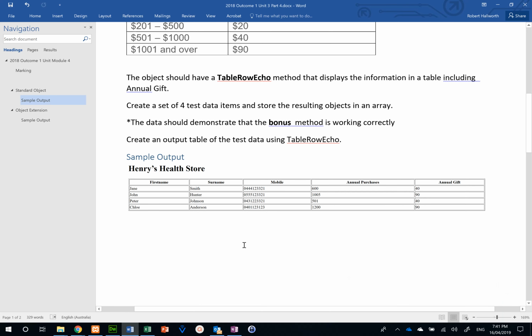All right, we've created our 2 classes, our class and our extension class. Let's go back now and actually display some information. So it says here, create 4 test data items and store the result objects in an array. The data should demonstrate that the bonus method is working correctly. So we need to pick data that checks the bonus data.